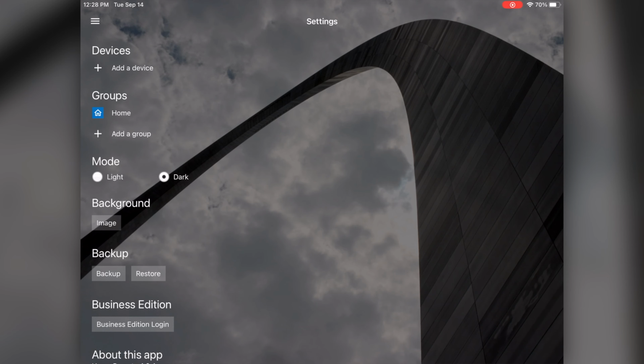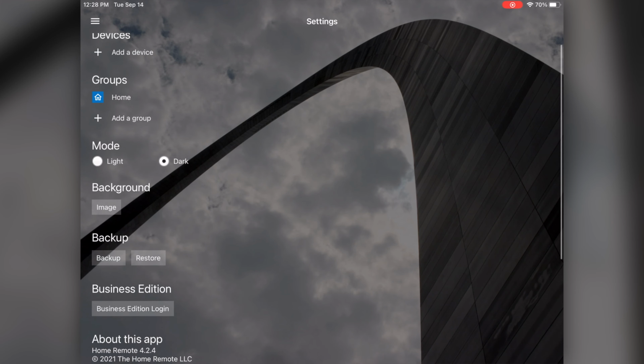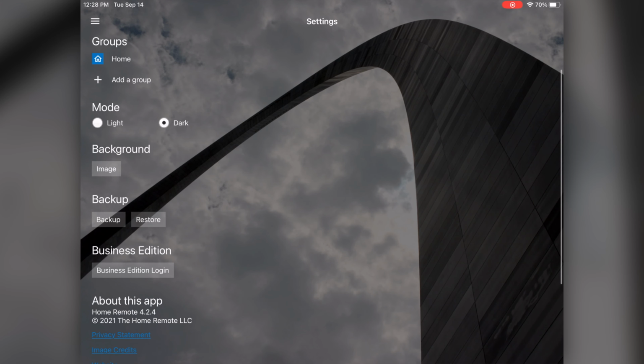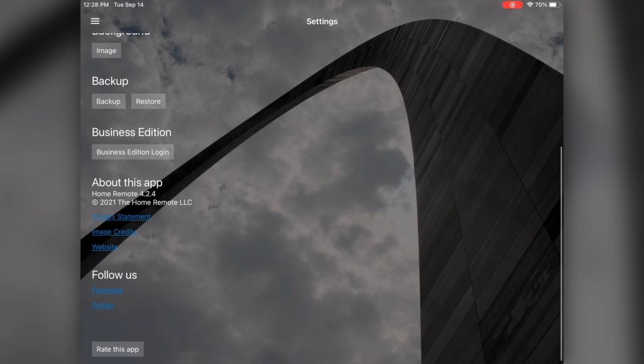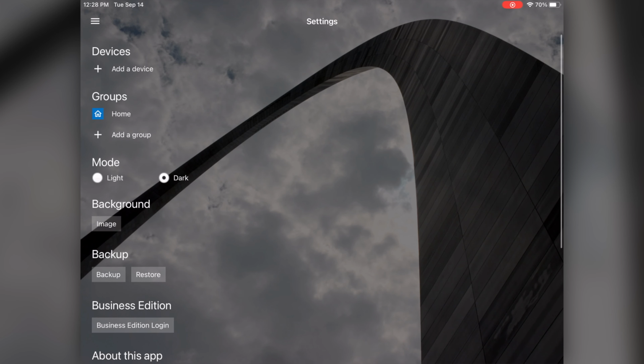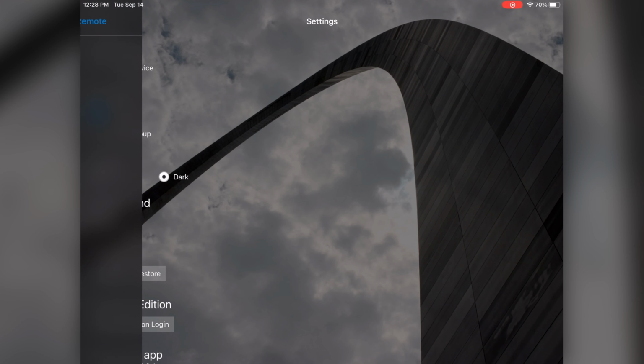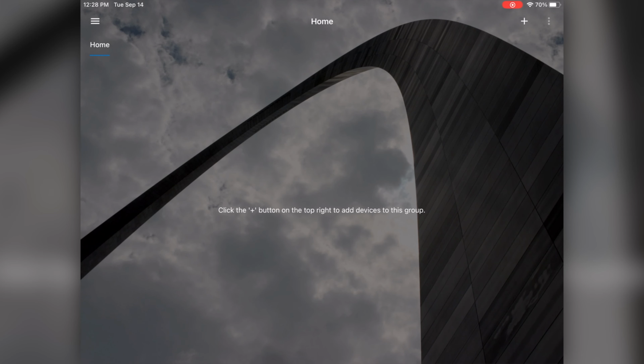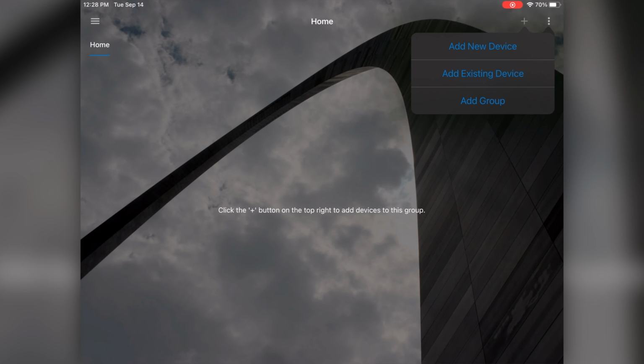So we're just going to take a look around the UI. On the main area, you see you can add devices, you can add groups. And groups we'll talk about in depth later. You can do light mode, dark mode, background, you can change that. You can backup and restore, which is very important. We'll put a pin in that and come back to that later. So for now, I just want to give you guys a quick breeze through the UI and try to add a device or two and just show you guys how everything works.